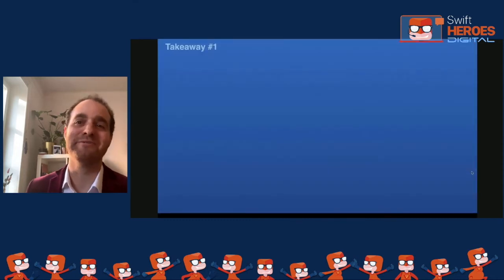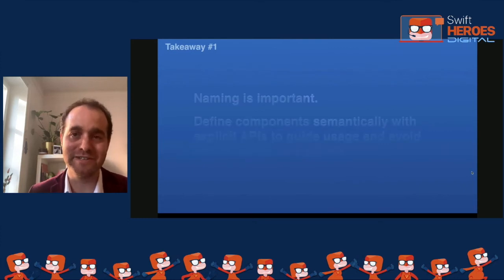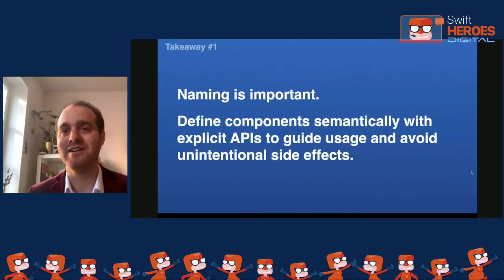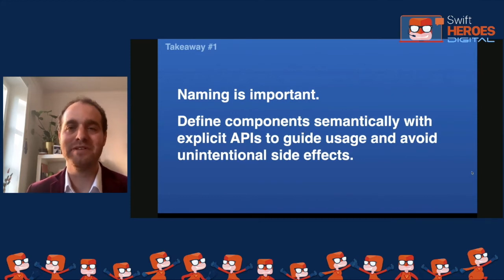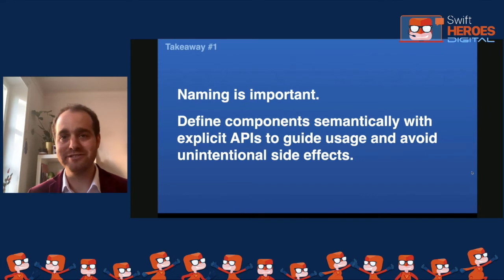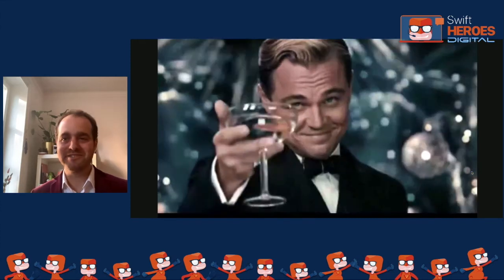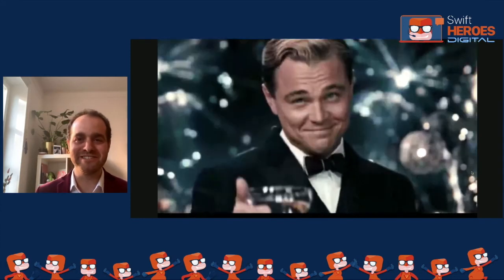And this is the first takeaway from our talk: first of all, naming is important, both for discovery of components, but also for people knowing how to use them and how you intend for them to be used. And if we define components semantically with explicit APIs, we can guide usage and avoid unintentional side effects. This feels like a big learning, so we can raise a toast for ourselves and celebrate.